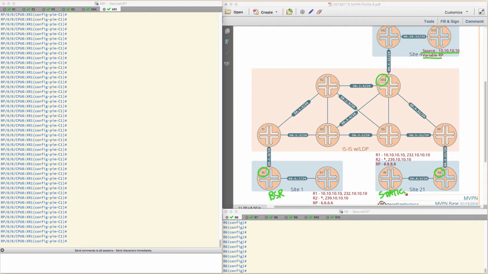So let's go ahead and look at the mRoute tables on R1 and XR1. That's how we'll begin. And after that, we'll start configuring. So let's look at R1.